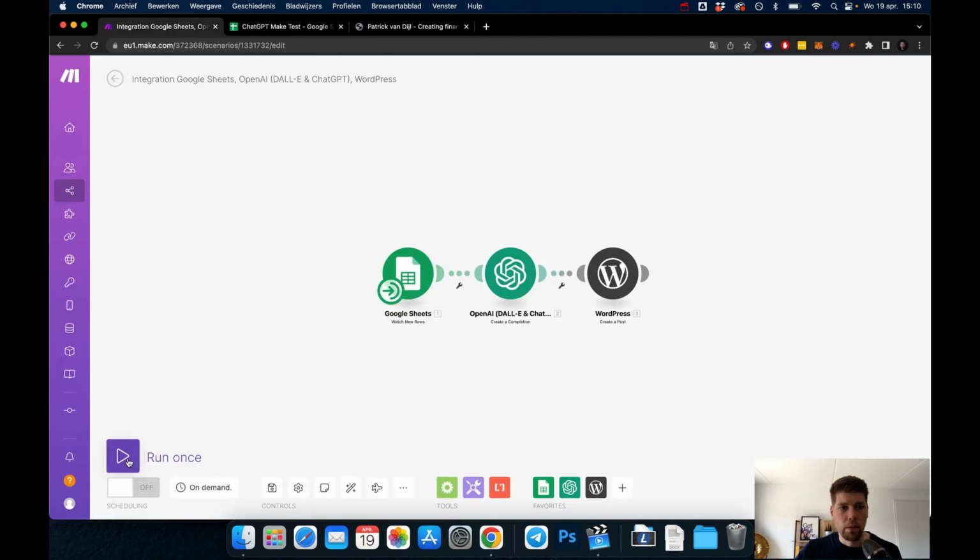Going back to make, press run once. You can also do this automatically every 15 minutes. Just keep adding new title ideas and it just scrapes the Google Drive document. It already got the information from the Excel sheet and now it's sending it to OpenAI where you can see the loading bar. It also gives you live updates on the bottom right.